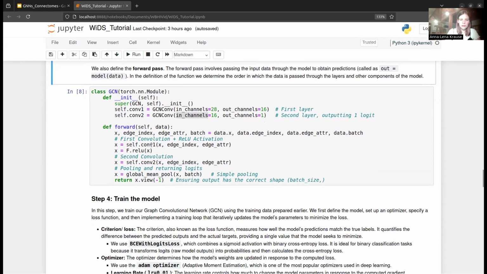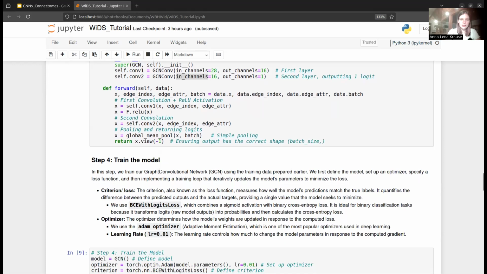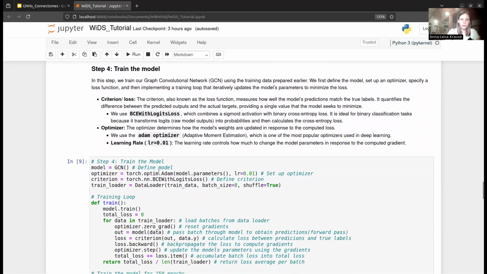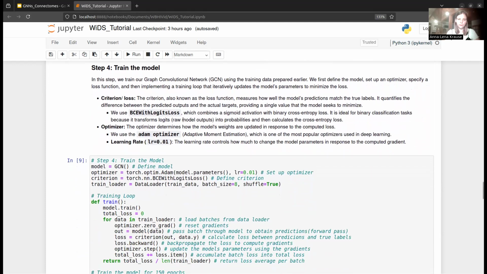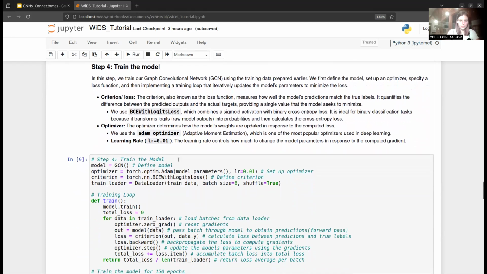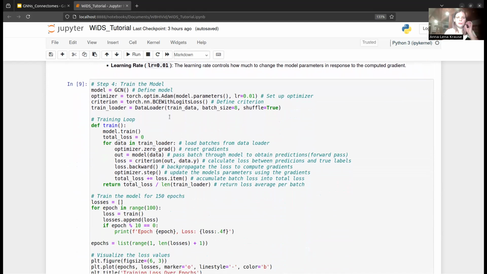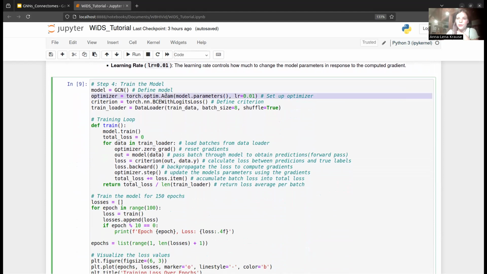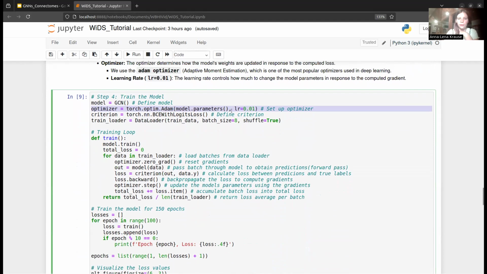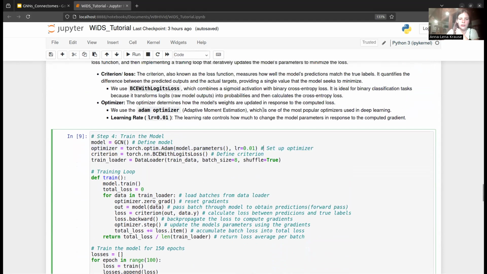Okay. So the next thing we do is we train the model. One important thing to mention is here we define our optimizer, where we use Adam, which is just a very popular optimizer in deep learning. We define our learning rate, which controls how much we change the model parameters in each step.